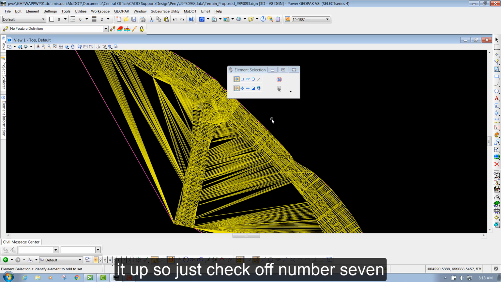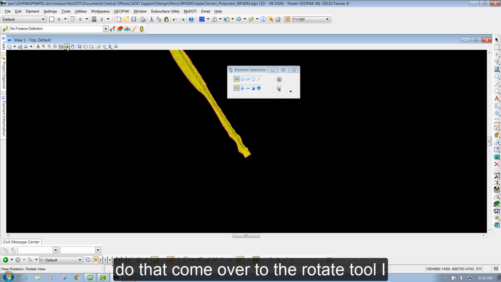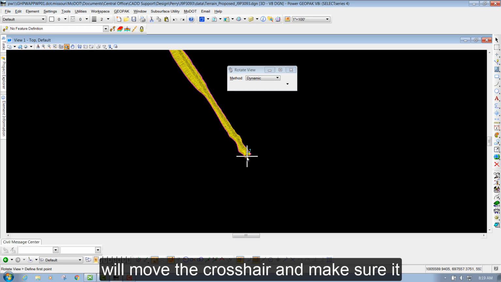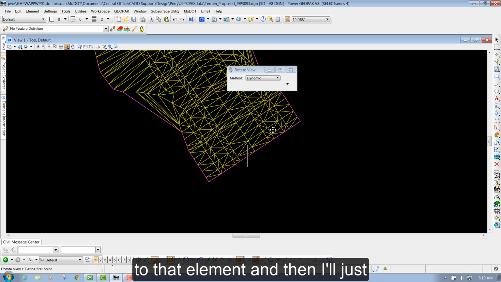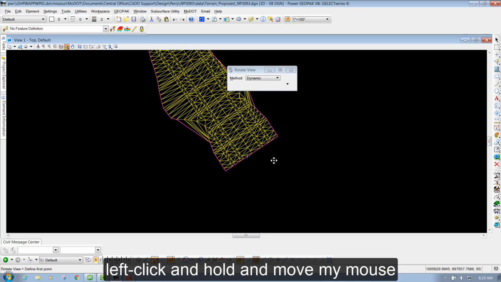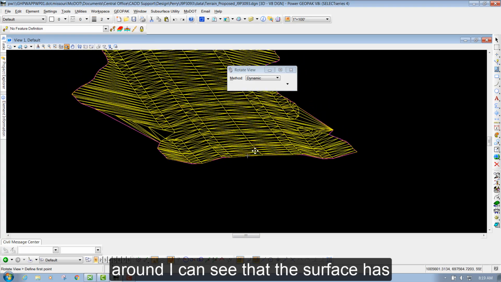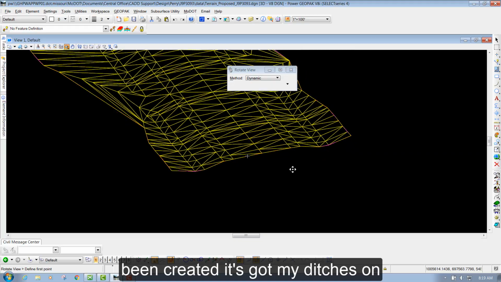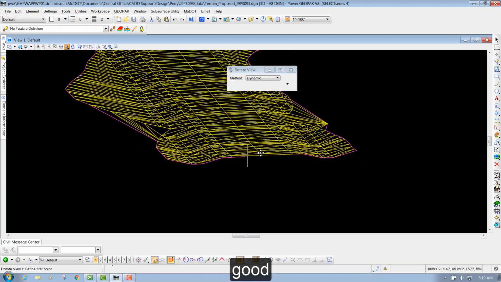Now we need to clean it up, so I'm going to check off number 7. We've done that. Again, we can rotate the file and see what we have here, so let's do that. Come over to the rotate tool. I will move the crosshair and make sure it snaps to an element. Allows me to zoom in to that element, and then I'll just left click and hold and move my mouse around, and I can see that the surface has been created. And it's got my ditches on there, got my roadway, my slopes, all good.